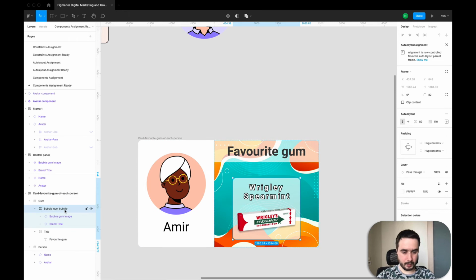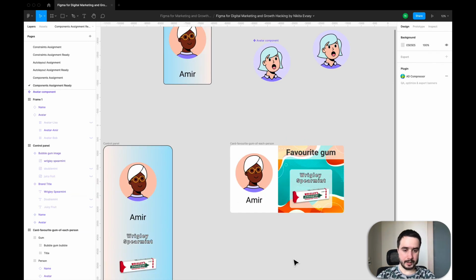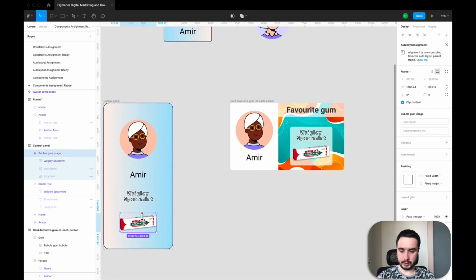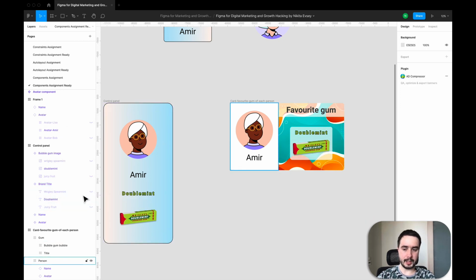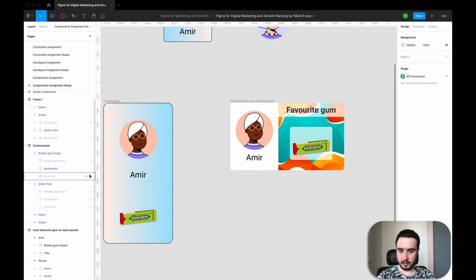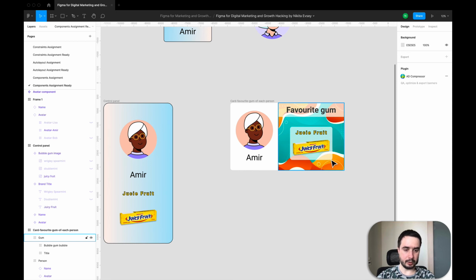Okay, what about this bubble? It contains my image of gum and its title, so it's just a simple auto layout. And as you see, this wriggly spearmint bubble has rather big space with the title, and if I change the product, let's say to double mint, it goes almost into the center of the frame, and making juicy fruit, two of them are located almost in the center.